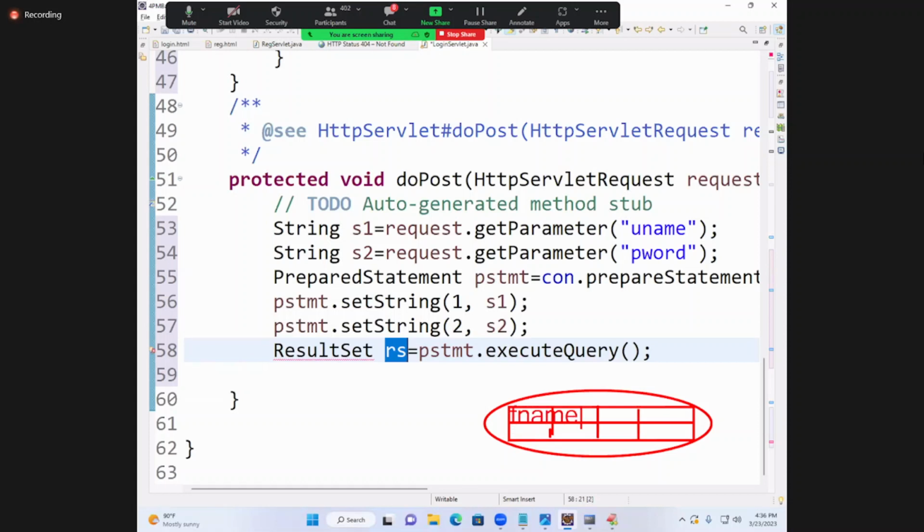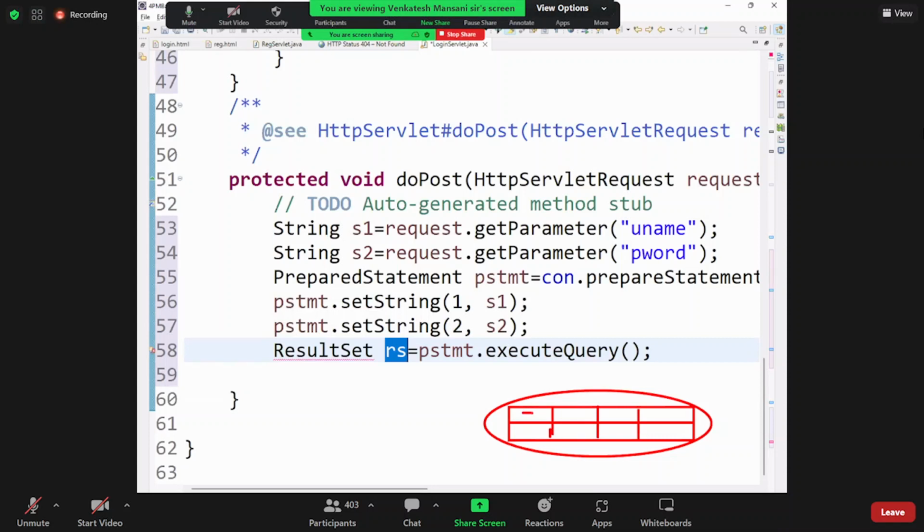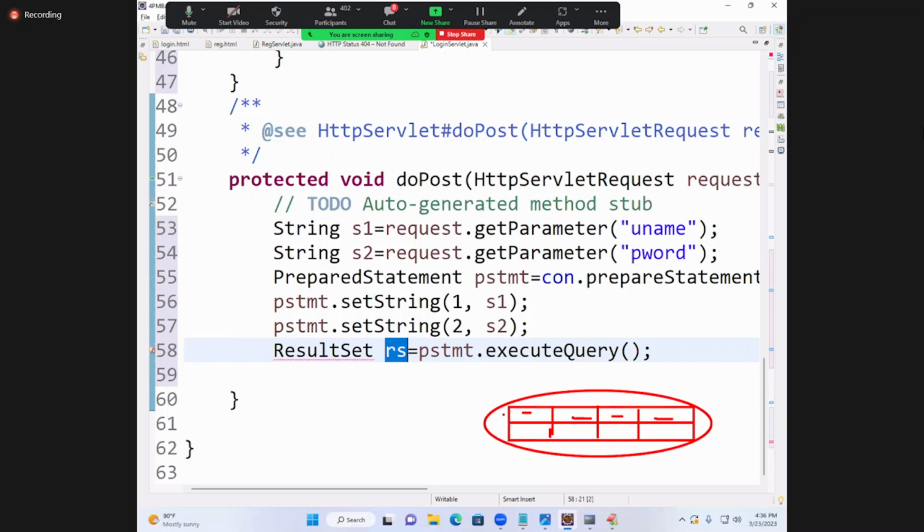Now, here, this is the result set. F name, L name, these all are generated. It is F name, L name, U name, P word. Whenever a result set is generated, the result set pointer points to before the first record. Suppose the given username password exists, here data is present. If I call the next method, does it return true or false? True.